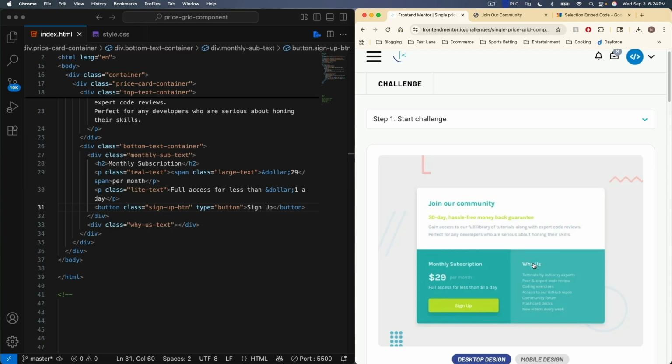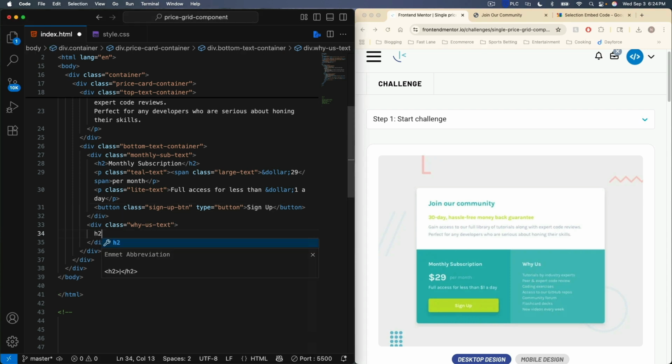And then the next one just says why us, so a heading and then like an unordered list basically is what I'm going to make it. So let's go to the why us text. We'll make another H2, say why us. And then let's make an unordered list. Honestly, we can just put it as a UL. We don't even make a class. It's the only UL here. So we'll just say UL.